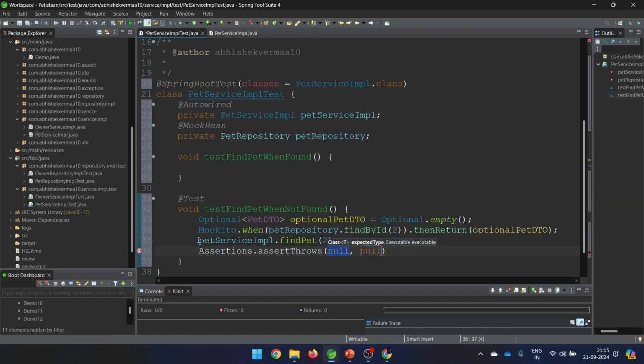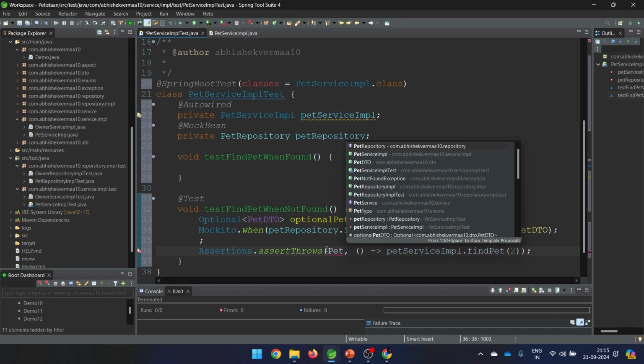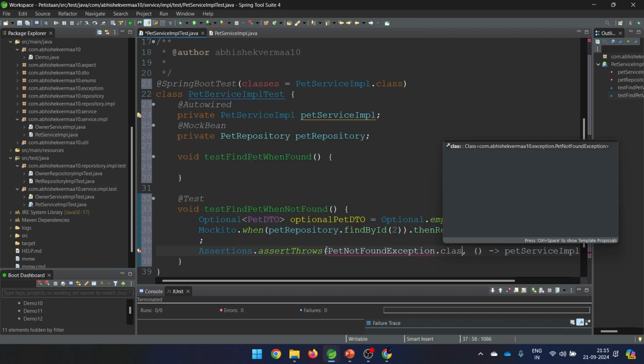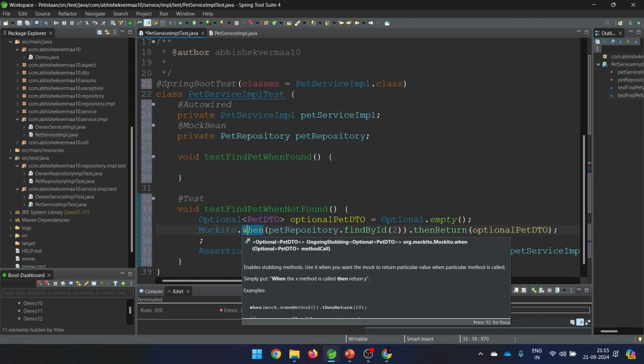So in this second part, whenever we will be calling it, nothing will be passed and we will be just calling it. At that time you need to throw me the exception, and which exception we are hoping for? We are hoping for PetNotFoundException. So this is the one which we are hoping for, and hence we will say it's a class like this.